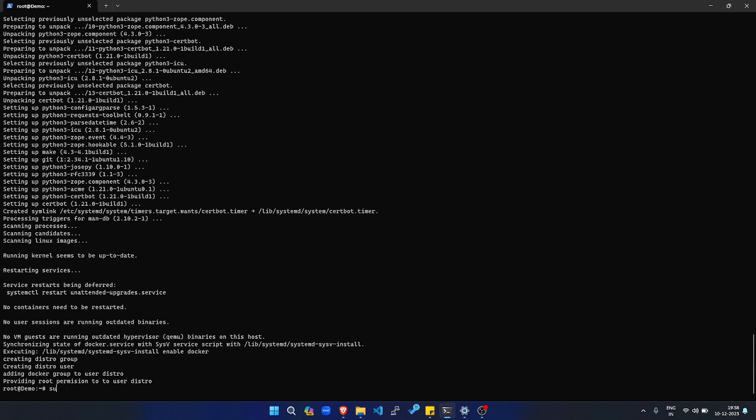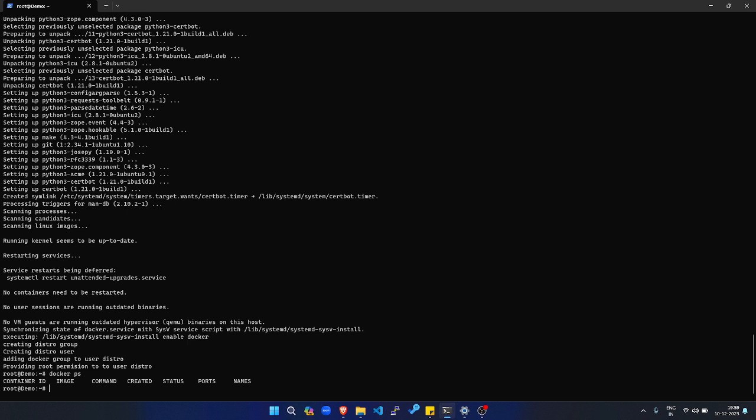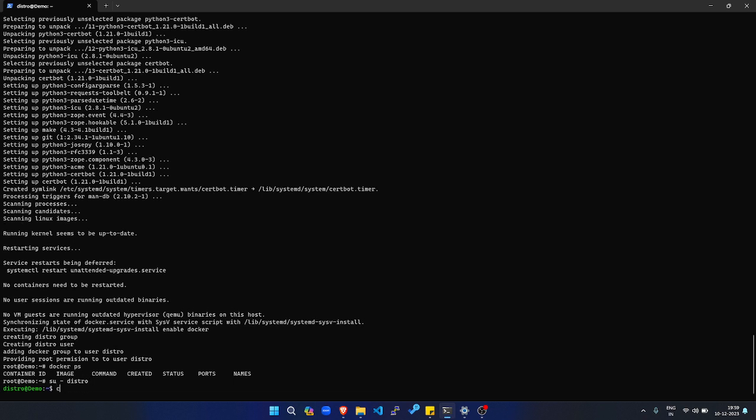Sudo, oh sorry, docker ps. So it is verifying that it is installed. Now we need to switch the user, su - distro. This user is created, so I'm switching the user. Now clear screen. Okay, sudo su. Let me check the root permission of this. It has root permission as well, this user, so we are good.